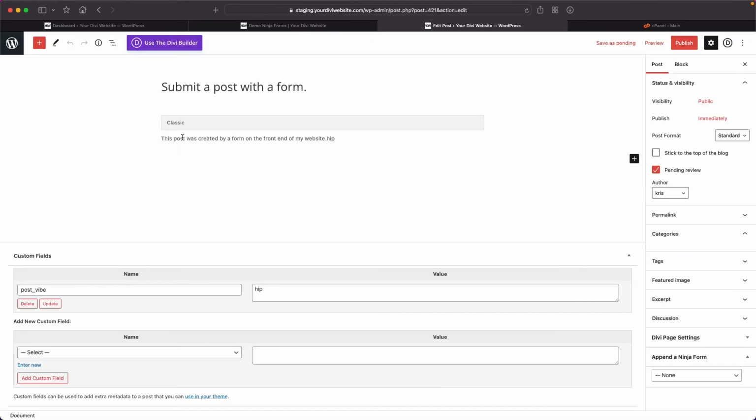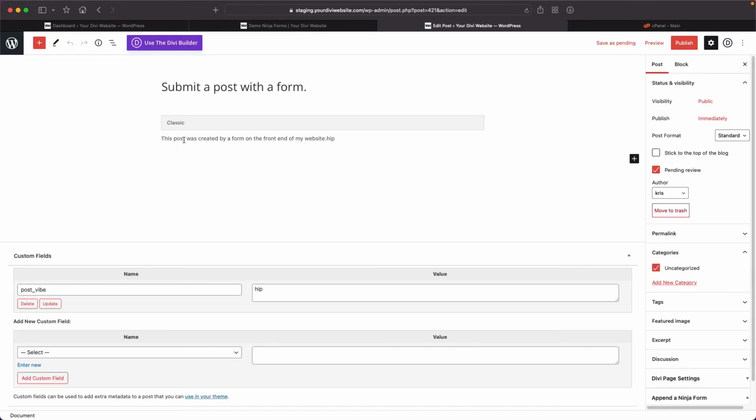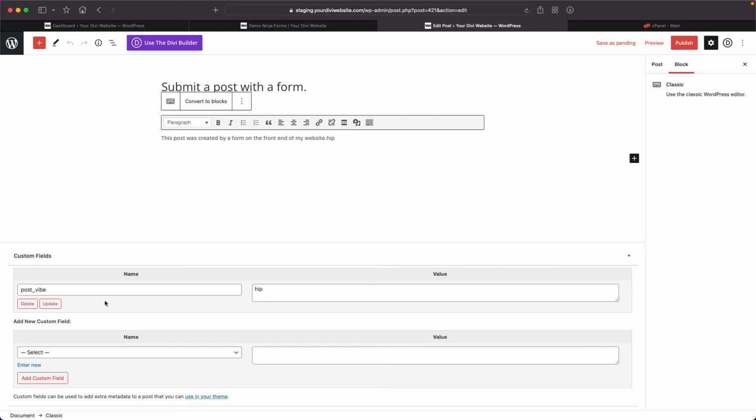And if we come back, you'll see that it has the title, submit a post with the form has been filled out, and the content has been filled out here as well. And then you also see down here our bonus custom fields was added here as well, okay? It's got our name and it's got our value. This is the name that we gave it that will help us find it and help WordPress find it. And this is the value that it is gonna spit out.